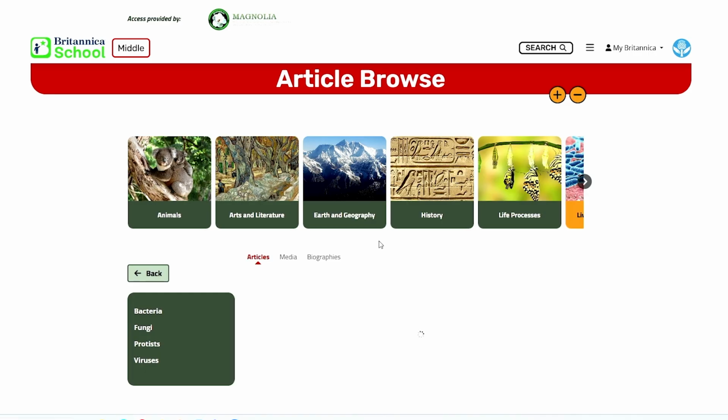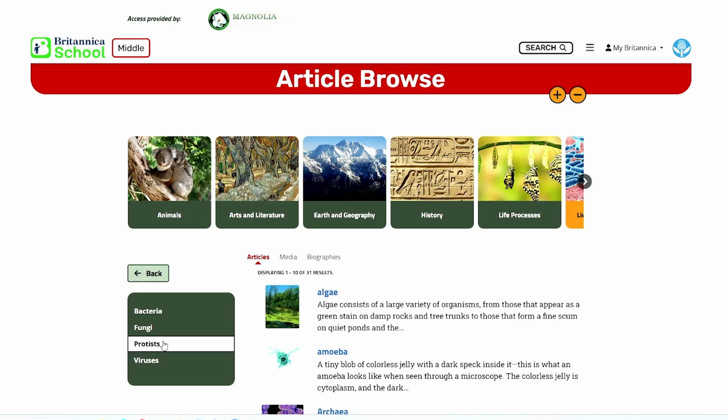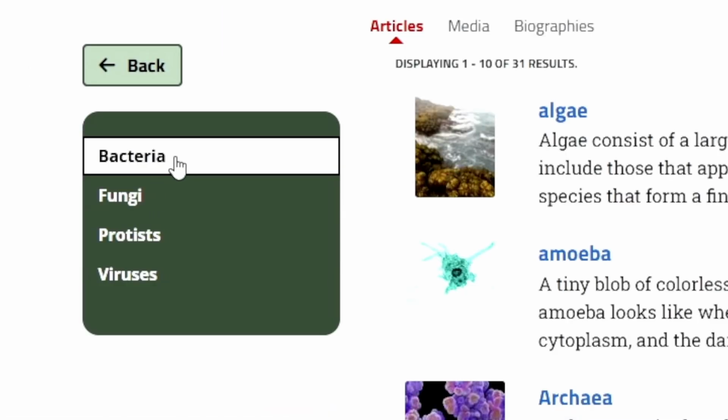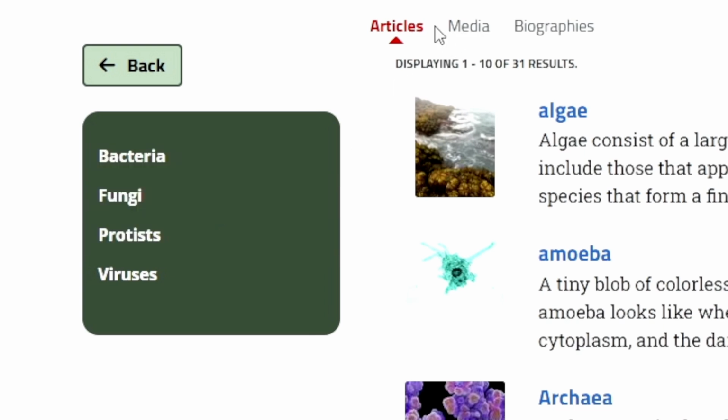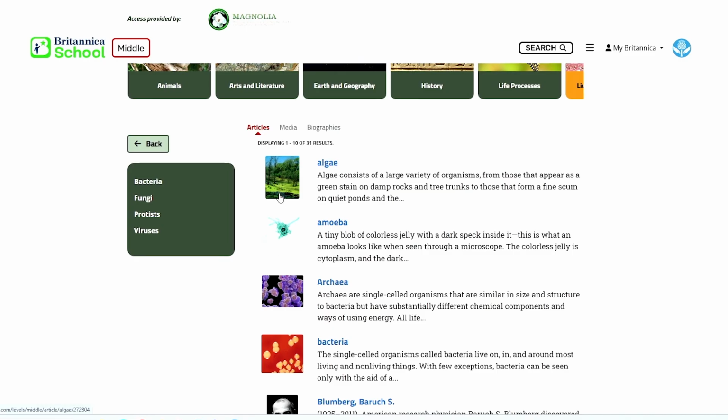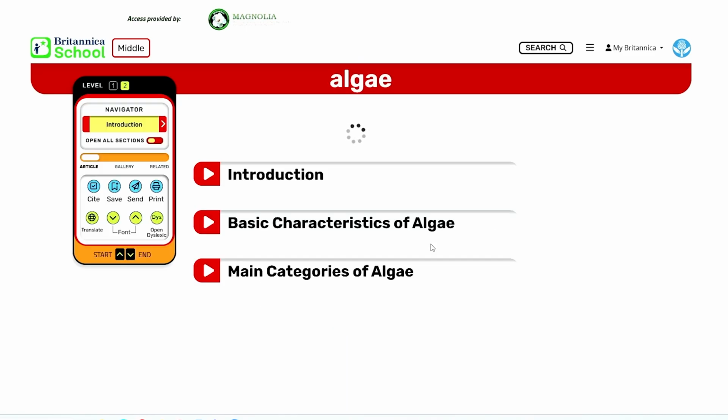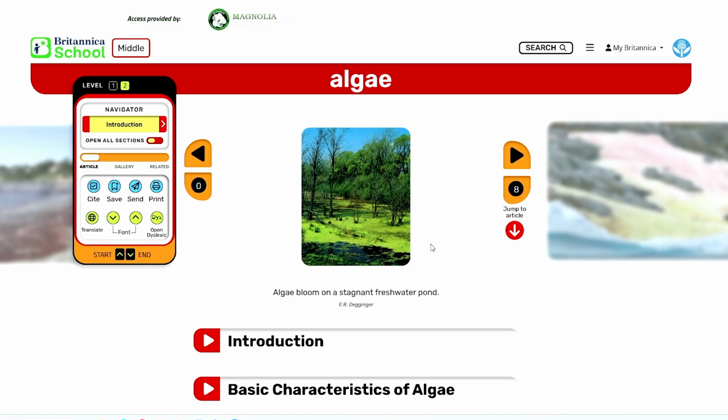So let's actually say we click into living things. Here on the side, you'll see your list for things like bacteria, fungi, and then you have your primary navigation tabs, things like articles, media, and then your biographies. But we're going to start out, we're just going to click into one of these. We'll click into the first one listed here on algae and go over very quickly what your articles look like in Britannica for middle school.